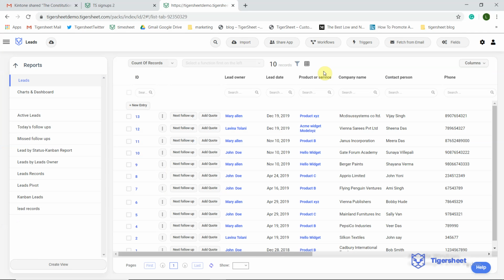Today I'm going to show how you can create a standard report or a view by applying certain operations like grouping, filtering, and sorting on the data records stored in Tiger Sheet.